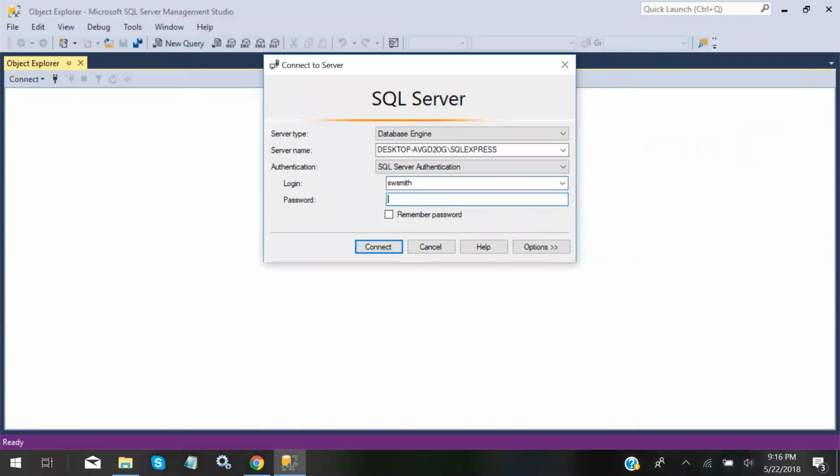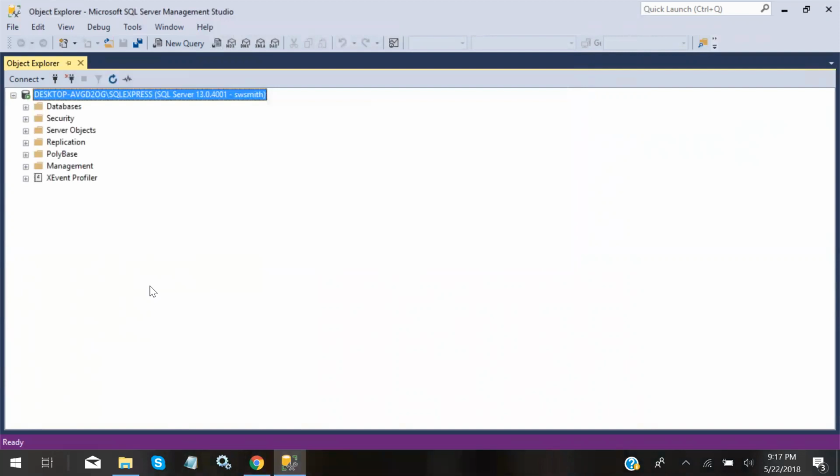Or you may use SW Smith if you want to. My password. You may click Remember Password if you want to. Your choice. I mean, it's your database. And I say connect, and bingo, I am connected. Now, I am connected here as SW Smith. I see my name there. I am not the system administrator, but I am the owner of these two databases. Questions?